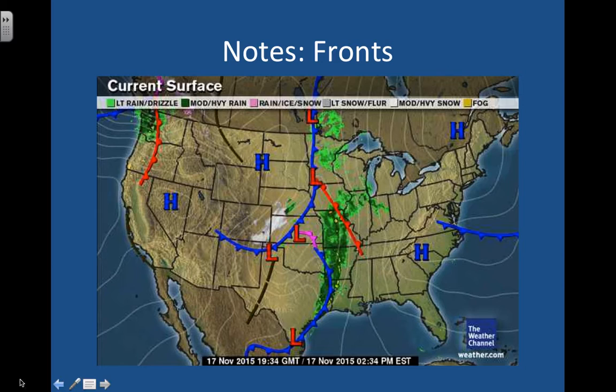So I'm starting with this weather map because it has all of the fronts today. This is Tuesday afternoon's map. And you can see the blue line here with the triangles, that's a cold front. And the red here with the circles, that's a warm front. This little pink one is called an occluded front. You'll learn more about that later.